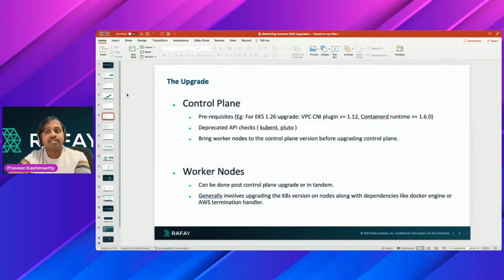Similarly, what are some of the deprecated APIs, right? We can use some open source tools like Kube-No-Trouble or Pluto. They give you a very detailed report when you run them against your cluster on what deprecated APIs a particular version is bringing, and if any of these APIs are present on your cluster. It would generate a detailed report, and then based on that, you ensure that you're not using any of these deprecated APIs before you upgrade your cluster to the following version.